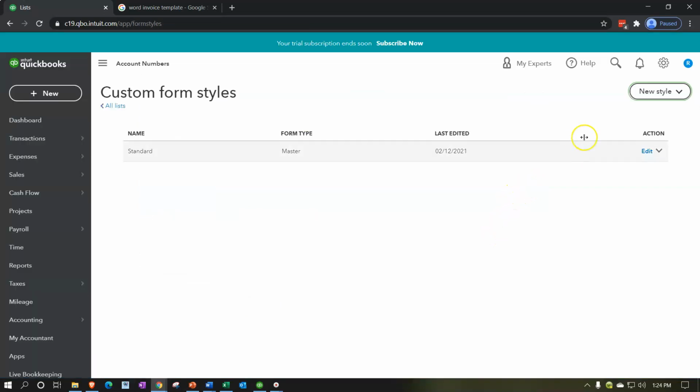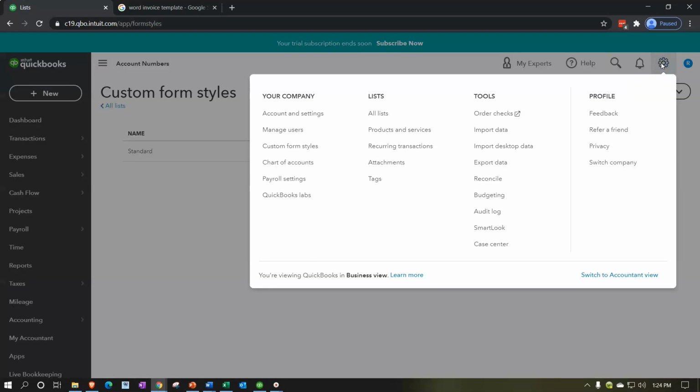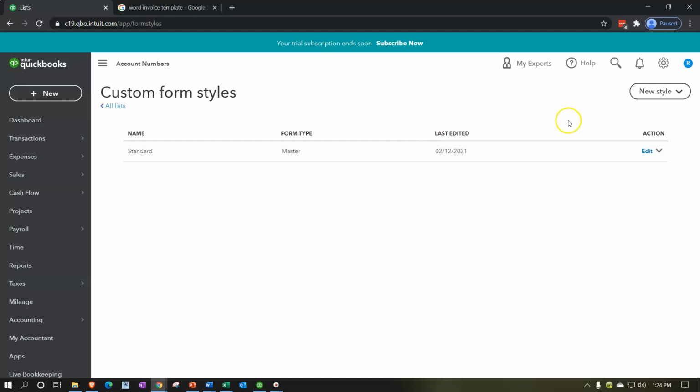For example, if I turn that on and then I go back to the cog here, and then I go into my custom form styles, and then we take a look at the new style drop down. We have now another option, which is to import a style rather than just the three forms here, which would be us formatting within QuickBooks. We've got the import style option.